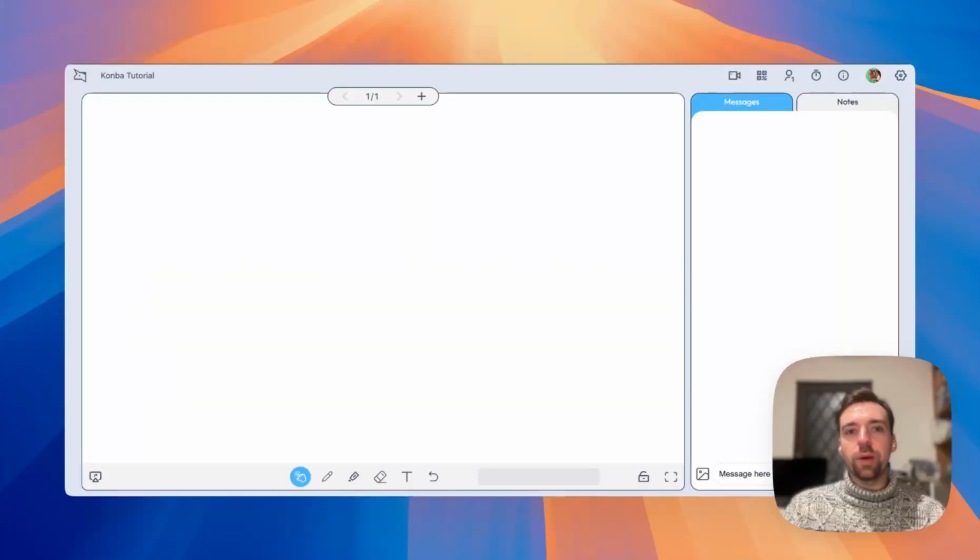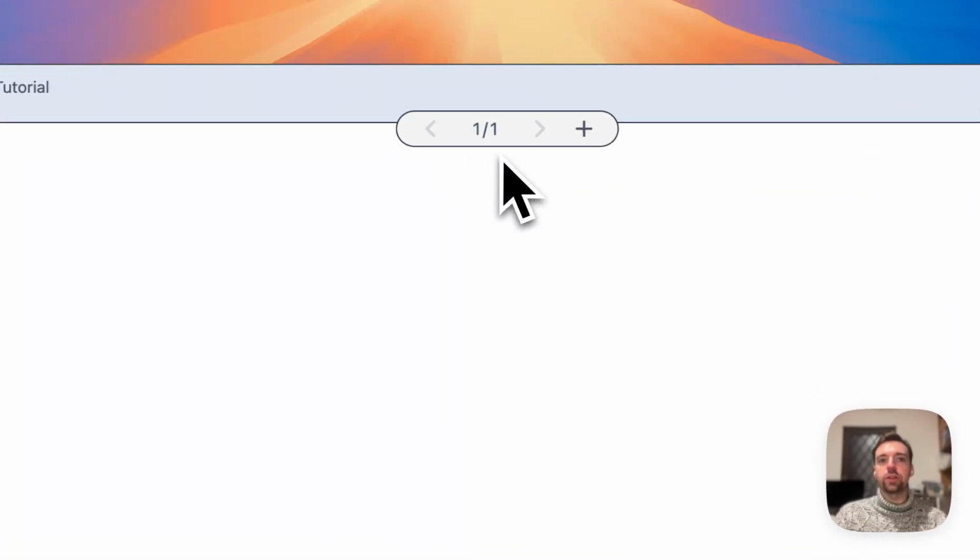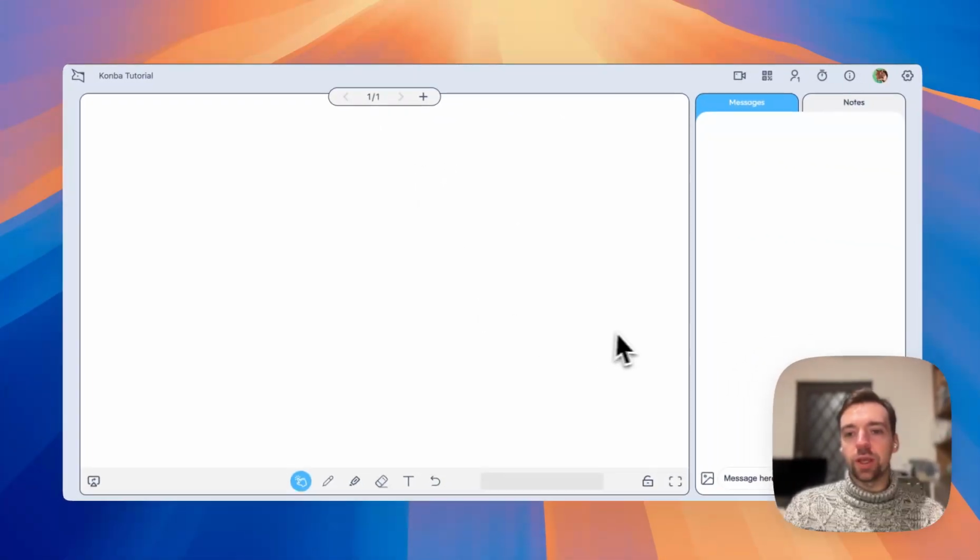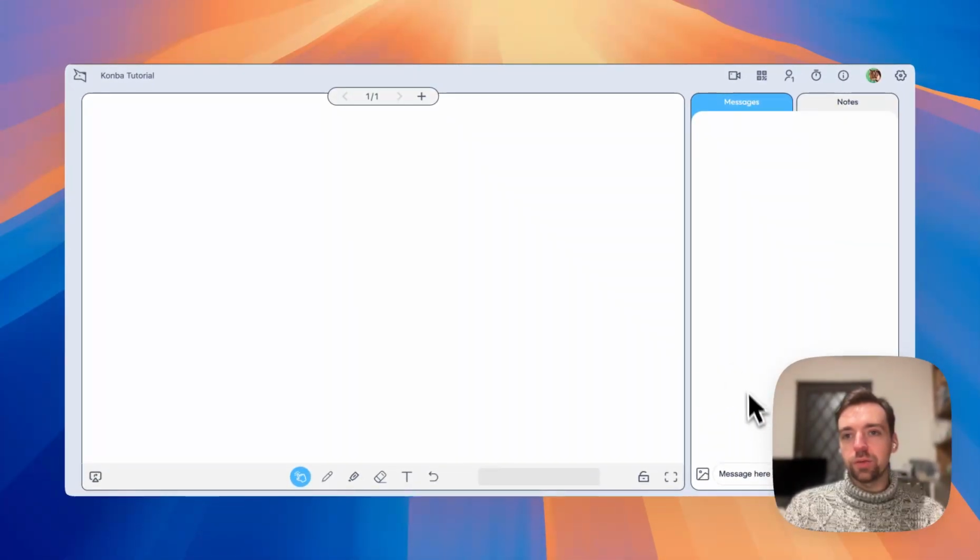There are three main parts of a Konba room. First, we have the whiteboard, which is page-based, and as this is a new room, there's only one page in there, and it's blank. We also have a chat with many exciting features I'll show you in a second, and also an integrated audio and video chat, and I'll get to this one later.